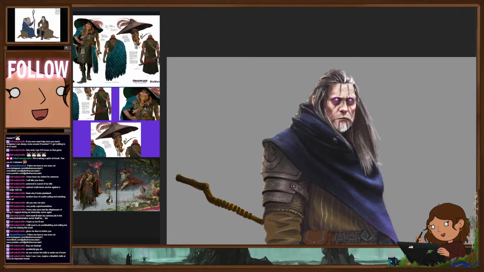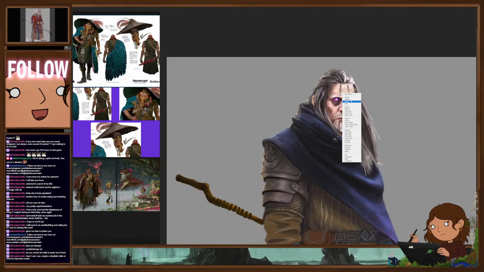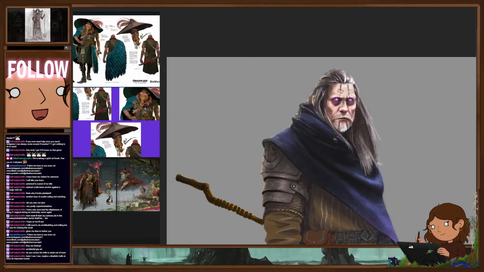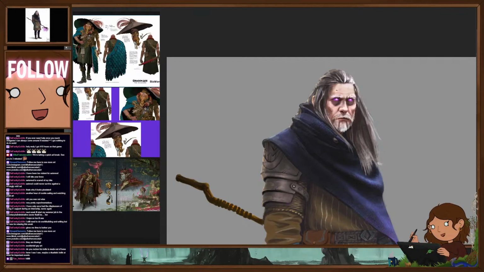At the time I gave him these sort of tattoos, like marks on his face, but I don't like that anymore. Yeah, let's just give him some lines on his forehead.